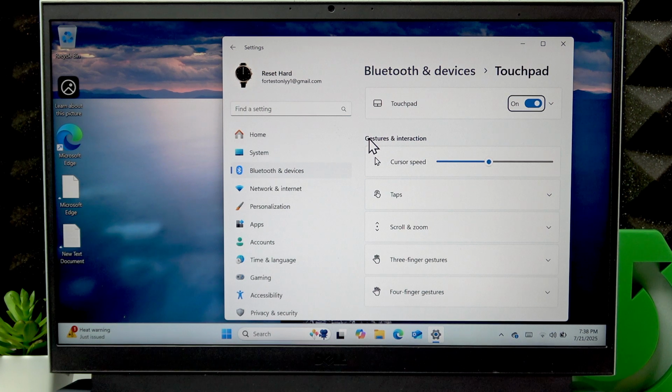To turn it off, you can use the spacebar too.